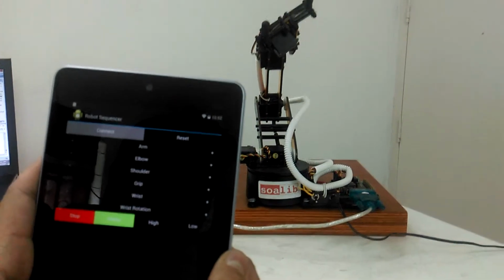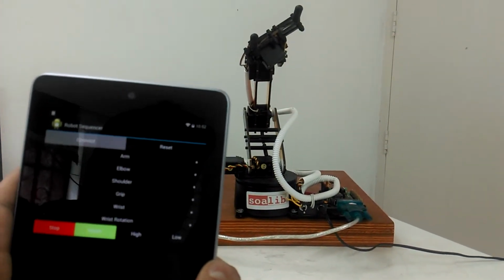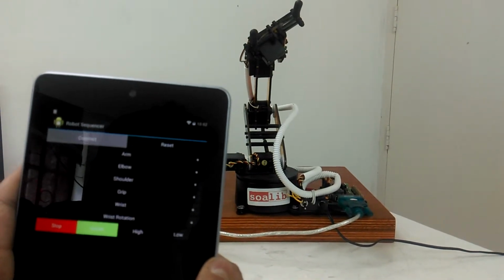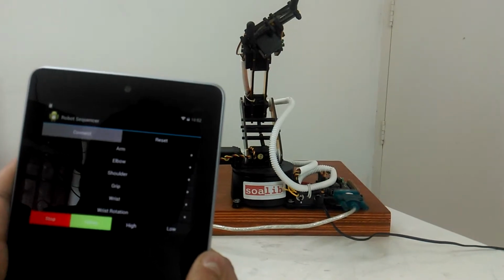Hello everyone. Today I will show you robot control via Soalib. Soalib is a bidirectional heterogeneous database synchronization engine. Today we will control the robot through it.